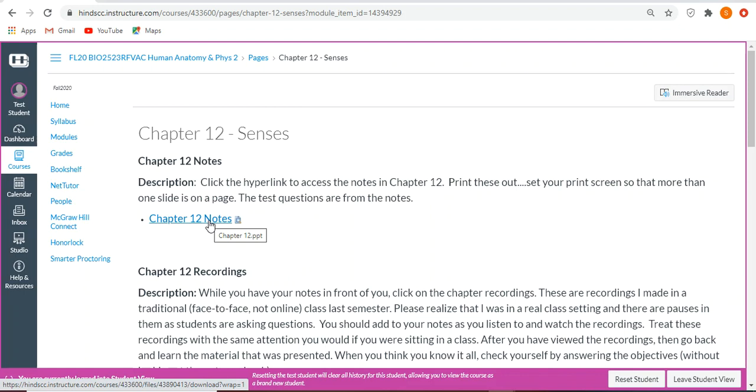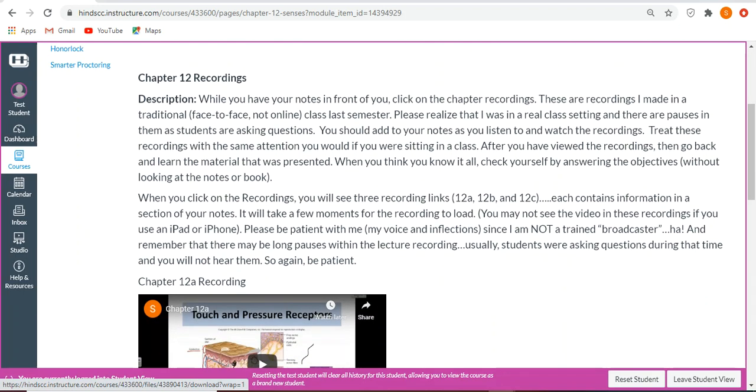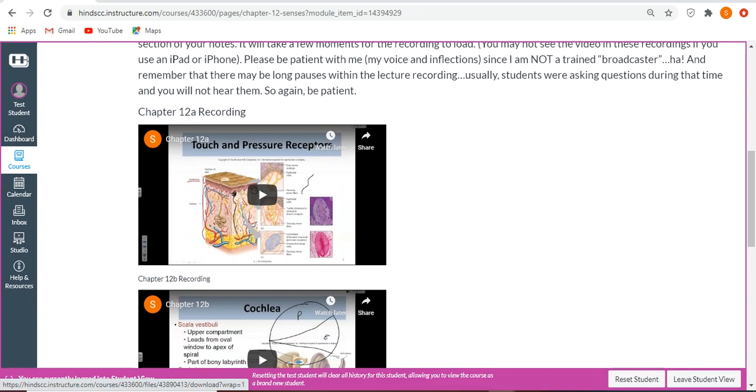Once you've printed them out, then with them sitting on the desk with you, with pencil in hand, scroll down and you're going to see some recordings.